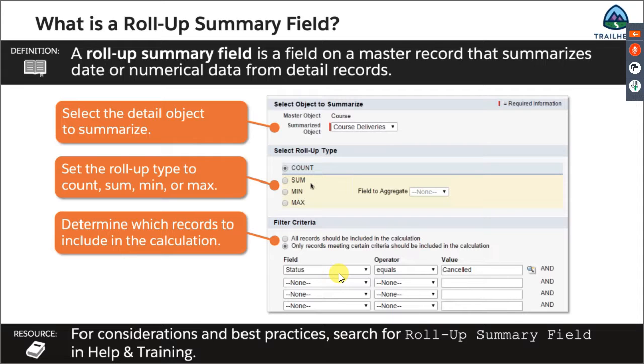All right, good. So in this particular example, we're counting how many deliveries were canceled and storing that value in the course. I did say store because the value does get saved to the database, unlike formula fields. Roll-up summary fields do get saved. Formula fields do not get saved. And they get saved whenever you update a course delivery.